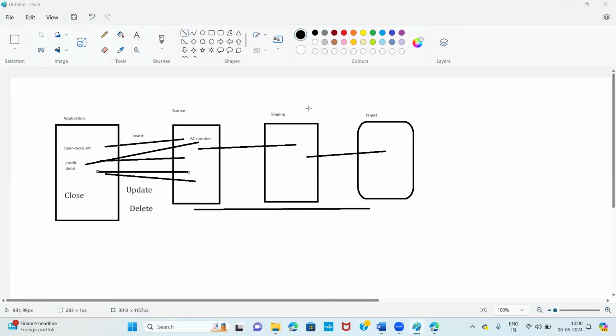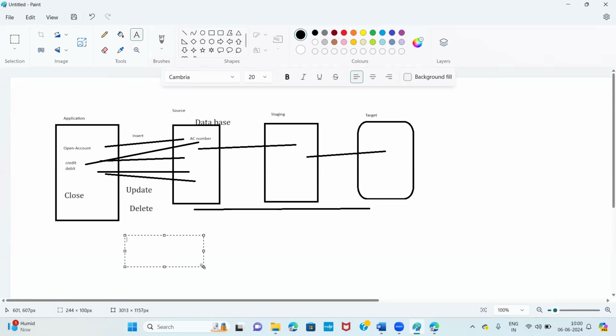Okay, fine. So what has happened at the application level? We are going to close this account, that is called a delete operation. From the application to the database, the source is nothing but a database. I call it a relational database. Here the regular operations are called insert, update, and delete operations.